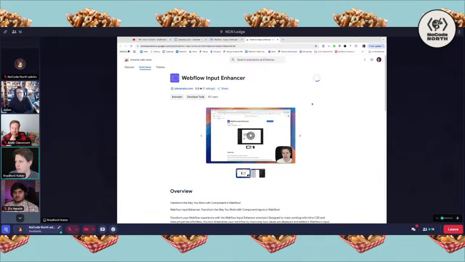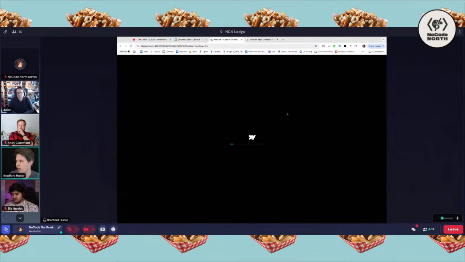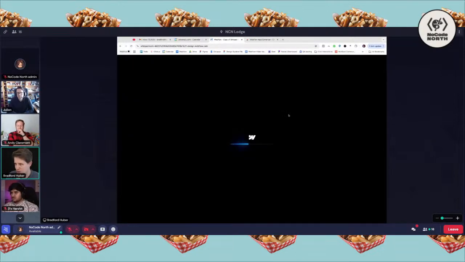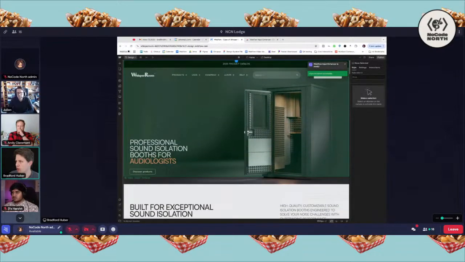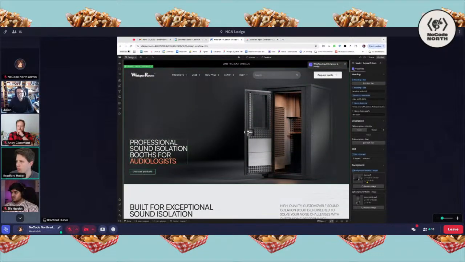I'll just add this to Chrome and show you what it does, because it does a couple of cool things here. I've got this installed. I'll just refresh to make sure it's loaded. Once it's loaded here, you'll get a message. It pops up and you'll see that icon here letting me know that the Webflow Input Enhancer is working.